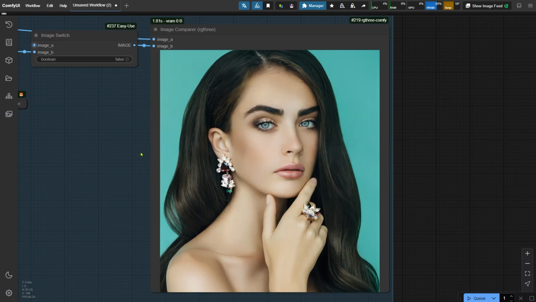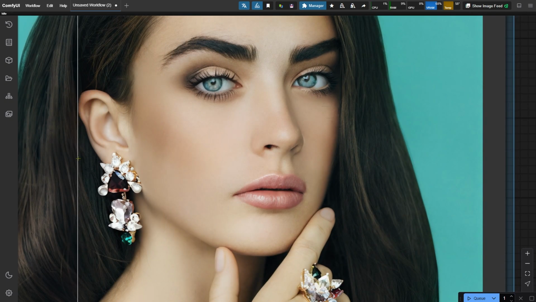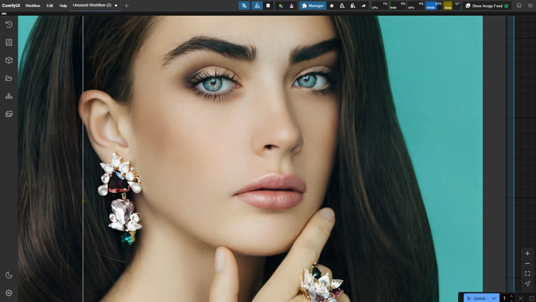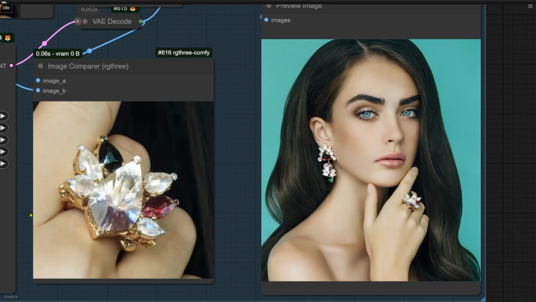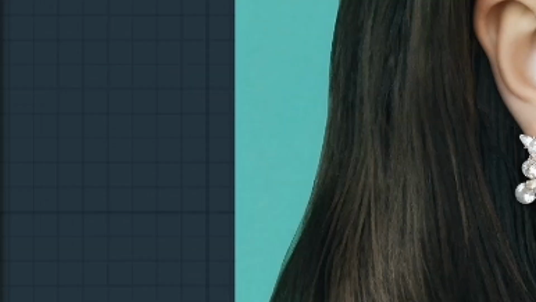It's important to note that DiffBIR isn't perfect. Its restoration ability doesn't always nail it. In this example, you might notice some artifacts on the woman's earring and ring. This happens because these items are unique, and DiffBIR might not have similar ones in its training data. To fix this, I inpainted those areas using a workflow I created for adding more realistic details. You'll find the download link in the video description. Now here's the final image.